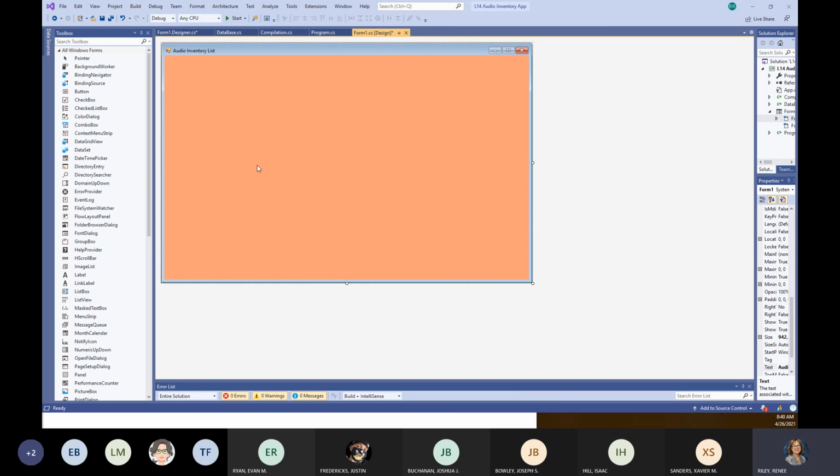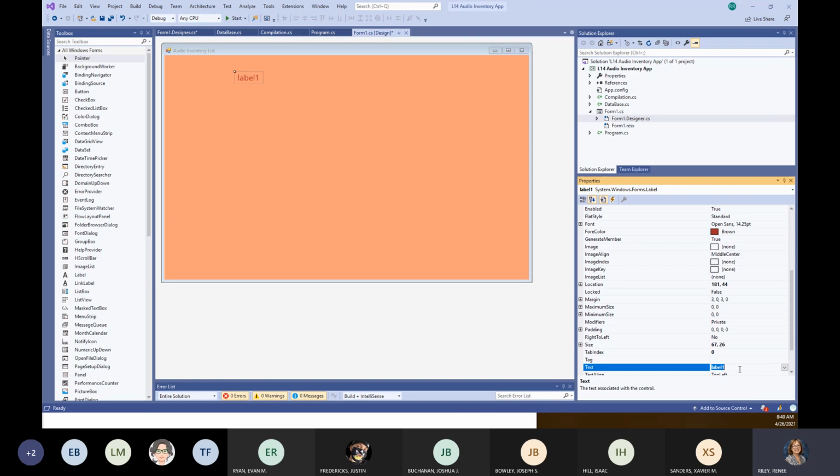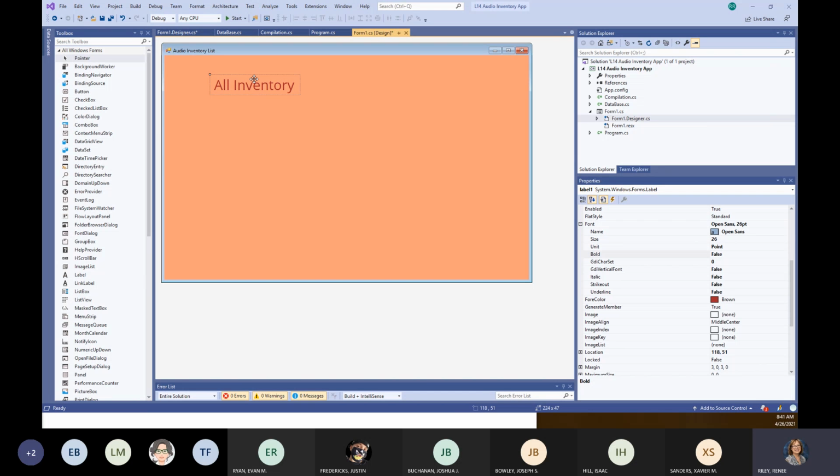And in our form, we're going to put a label up at the top. And I want my label to say, all inventory. And I'm going to make that font really big because I want this to be like a heading. So I'll make it, I don't know, like 26. And I could put it in the middle, but I'm going to make my list kind of over here on this one side.